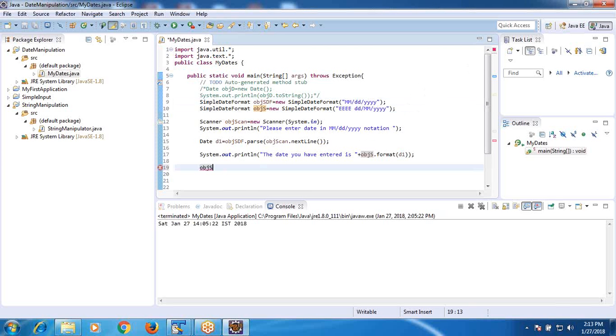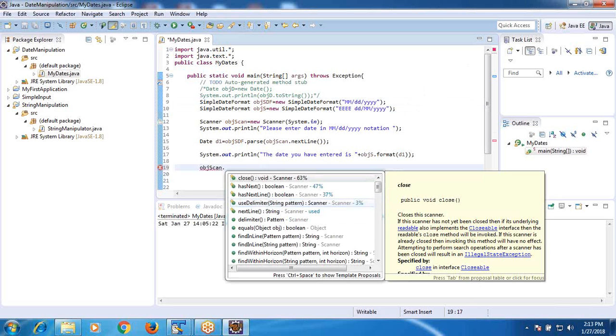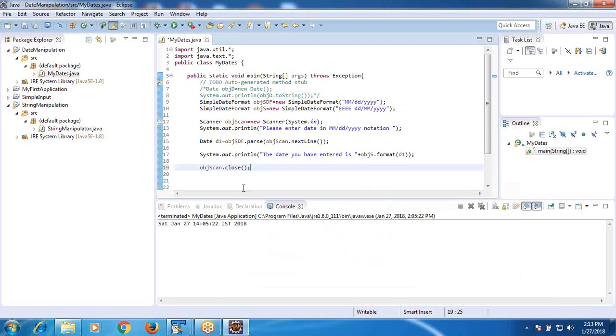And at the bottom, I need to close the scanner. Object scan, dot close. Whatever object is created and opened, we have to close. We are closing it. Now just try to run this.